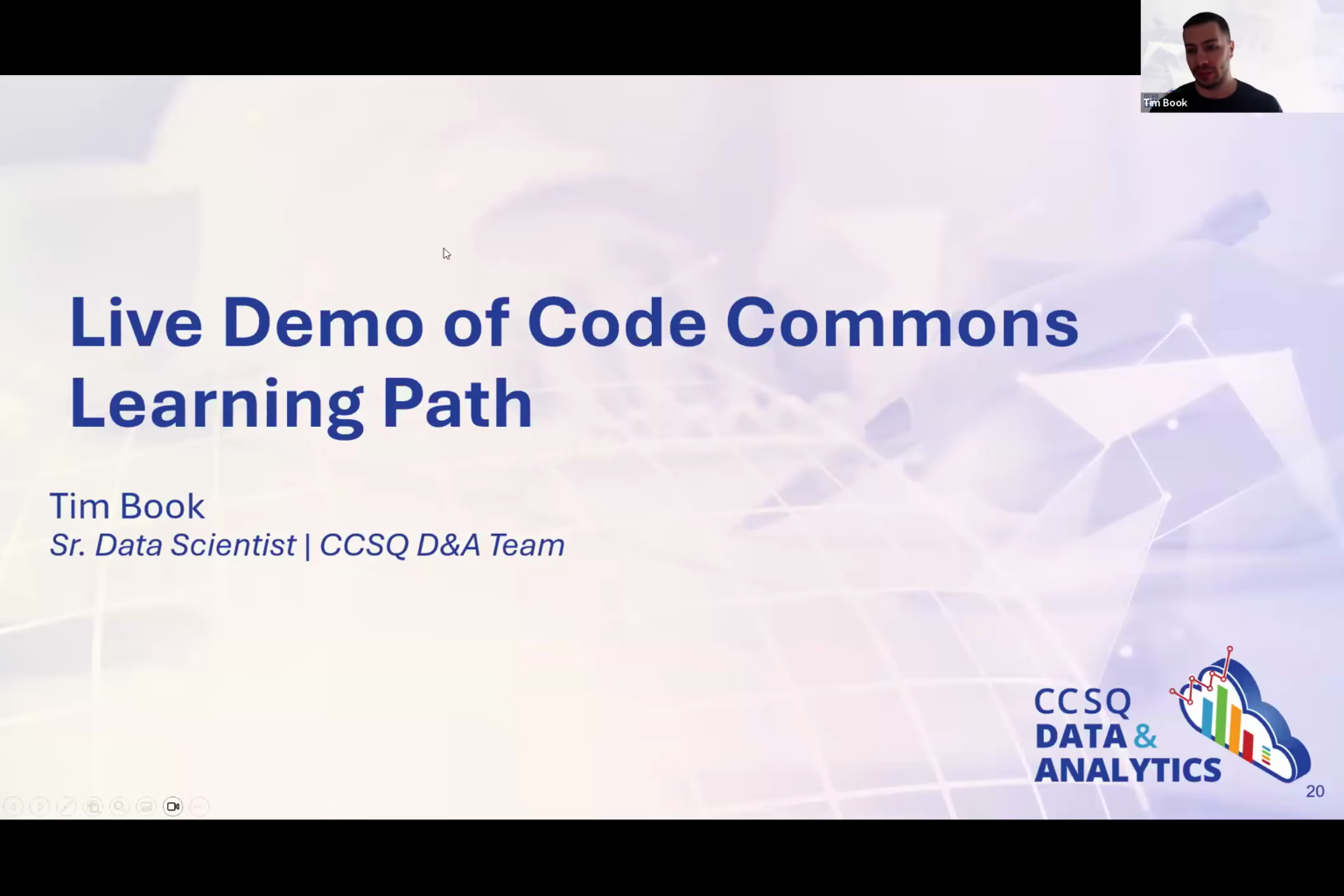Awesome. Thank you, Julia. So I am going to be giving you all a demo of the user services team's Code Commons learning path. But before that, I actually have some additional reminders and updates from the team. The first is, actually, would I be able to share my screen? Cool.